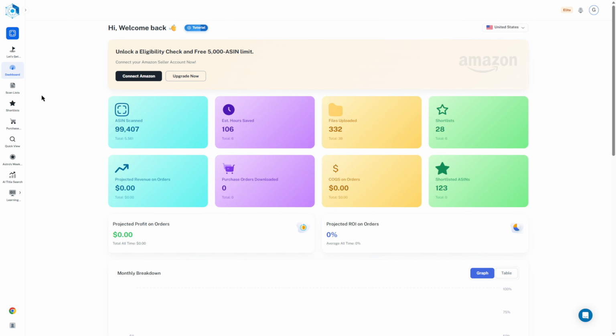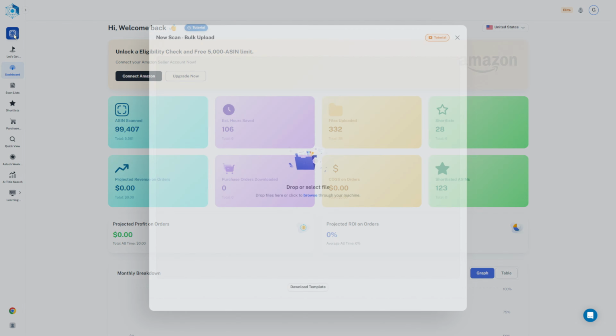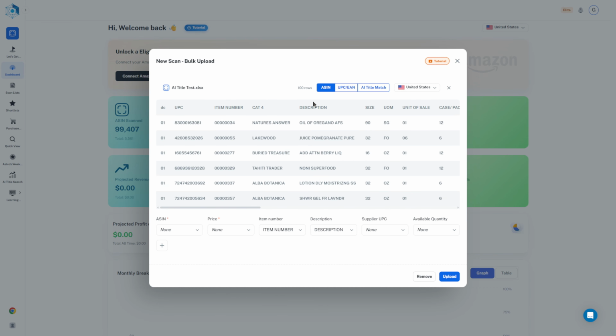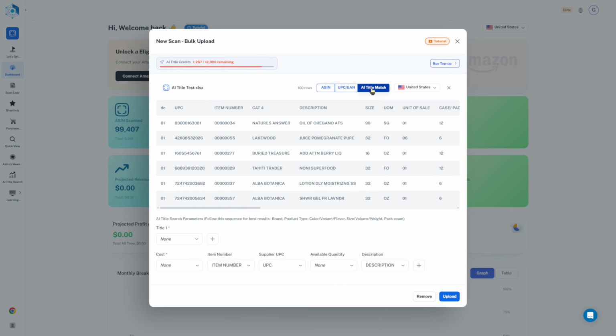To perform an AI bulk title search, start off like a regular scan. Click on the scan button and drag and drop your price list in there. Next, you want to use the AI title match as the identifier, not the UPC or the ASIN. This will help you find ASINs using a title or some type of a description.